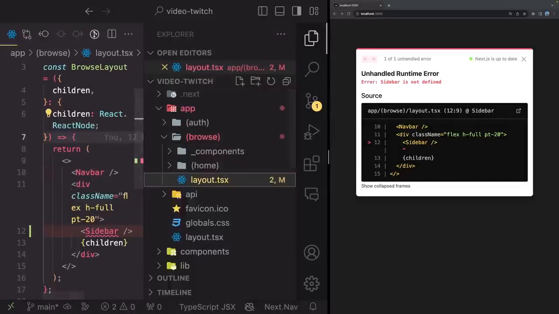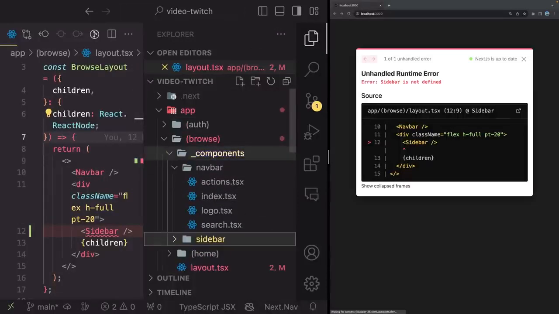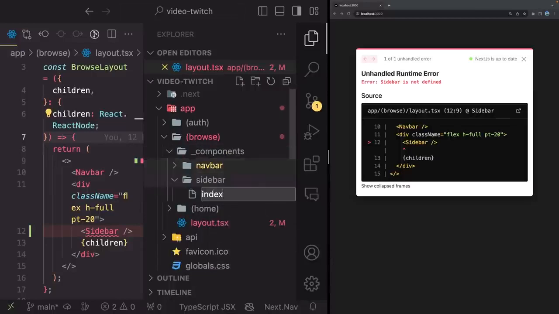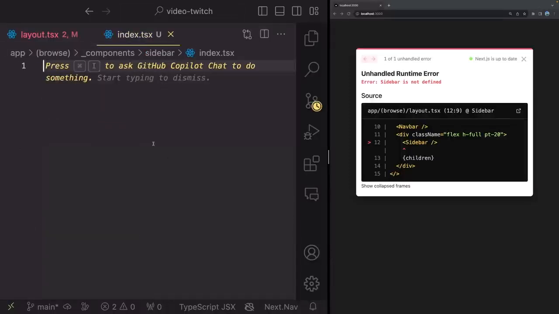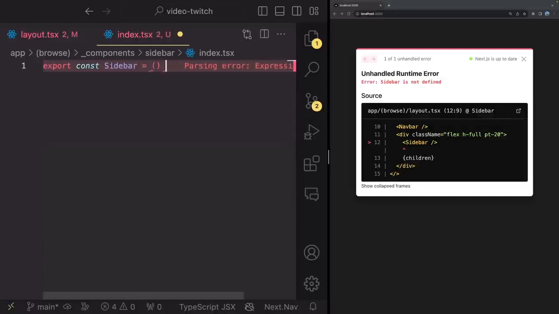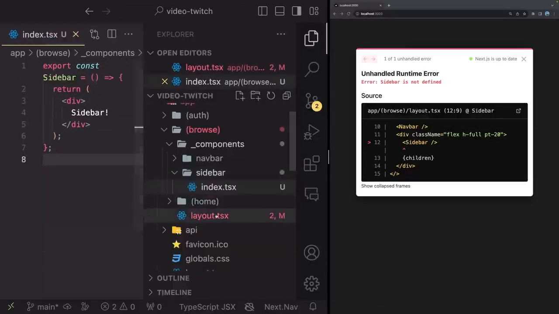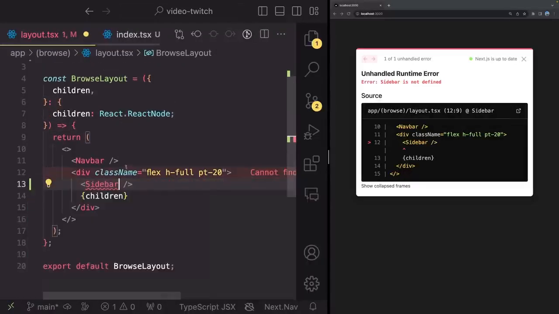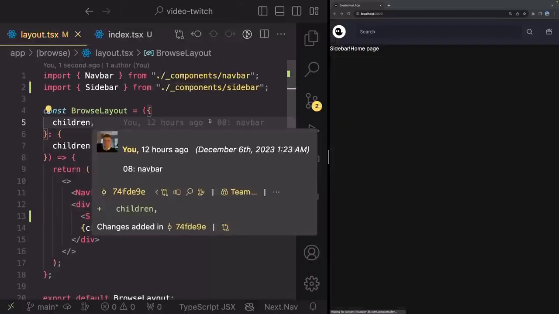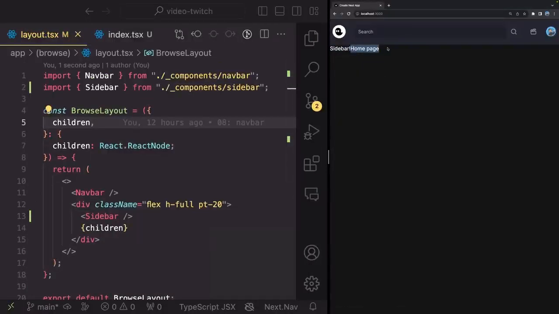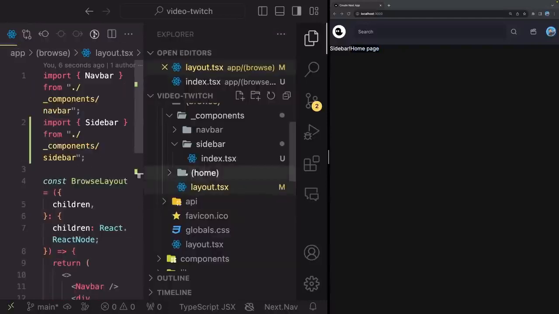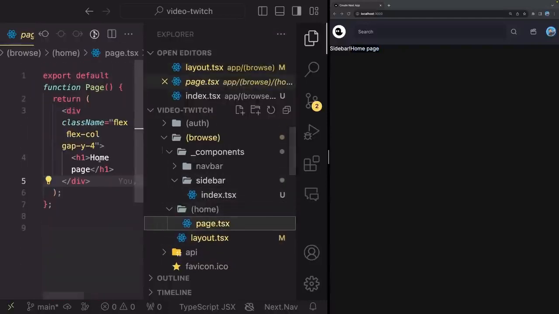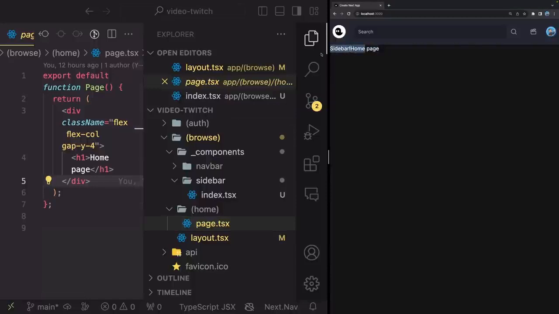And now I'm going to go inside of my components here, and I'm going to create a new folder, sidebar, like this. And then inside I will create a new file, index.tsx, and I'm going to export const Sidebar and return a div sidebar. Like that. Let's go back inside of our browse layout here, and now we can import Sidebar from, not from Lucide React, but from /components/sidebar. So the same way we did with Navbar. And now next to our homepage text here, which is our children, which is rendering the actual page, it is also rendering the sidebar text next to it.